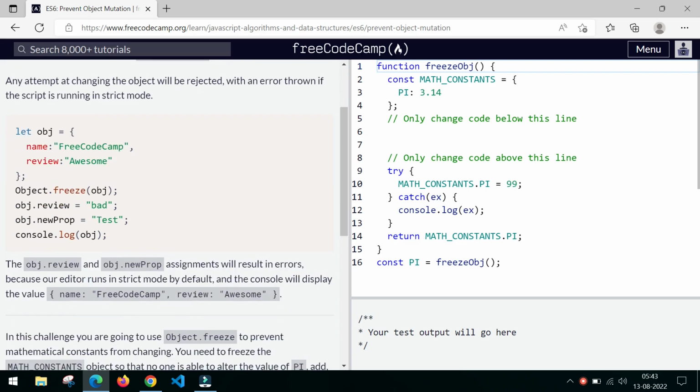So here in this example we can see they have declared an object and they have given name is freeCodeCamp and review is awesome. And next what they have done is Object.freeze of obj. Object.freeze is a method and obj is the name of the object. So what they have done here is, they have frozen this object, and again they have changed the value. For example, obj.review equal to bad.